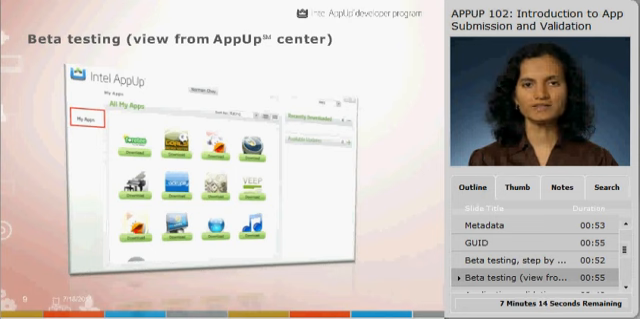If by any chance your application crashes, the crash report for your application will appear in your dashboard. Once the application is installed, you can test it for compliance with Intel's validation guidelines. This enables you to go back and make changes to your application before you submit, and that will save time in the validation queue.